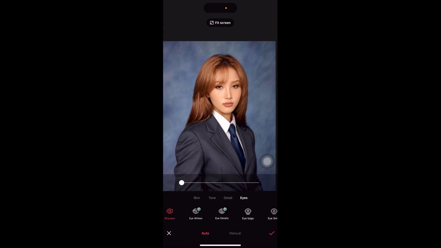Now once we're under the skin itself, just go ahead and play around with all of this. As you can see, there are a lot of options that you can do. So let's take a look at blemish. If we take that on, there are now a lot of changes that you can see.